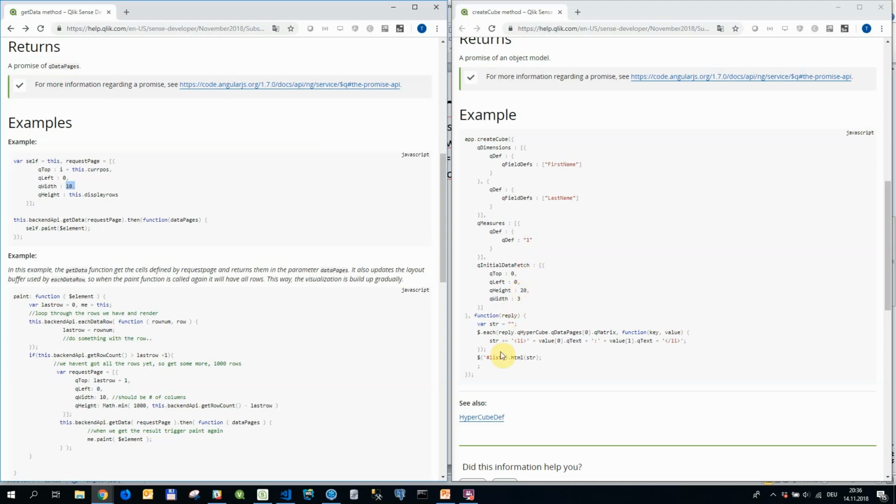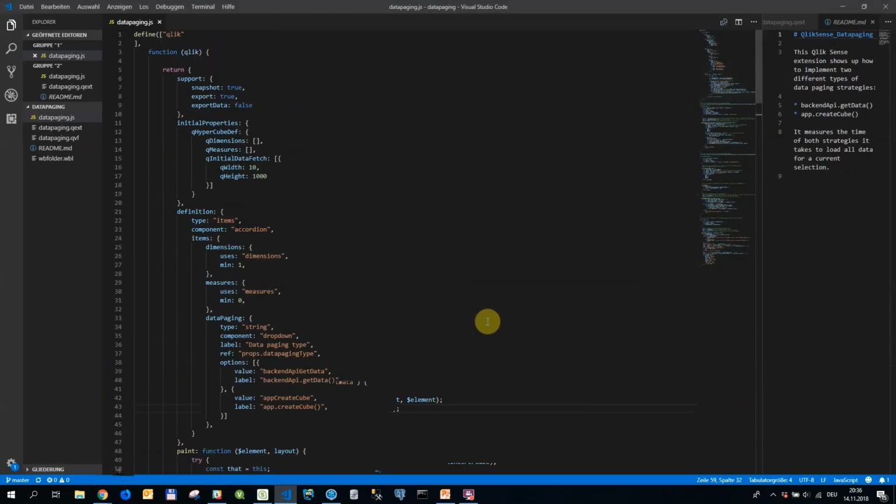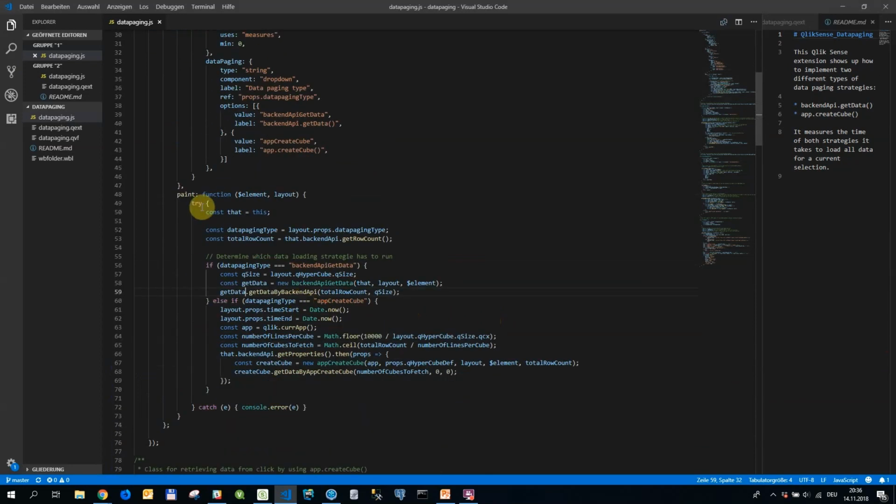And how does it look in the code of the extension? I can show you here. I've built a small example which is also available on GitHub and will be linked in the video. As a starting point, I defined the paint method traditionally, and what I am doing here, I have defined in the settings data paging options, which you have seen before, backendApi.getData and app.createCube. This is the drop-down box from the property panel I have set before. And regarding the value you have chosen here, the extension takes a look at the data paging type. Either it's backendApi.getData or it's app.createCube.